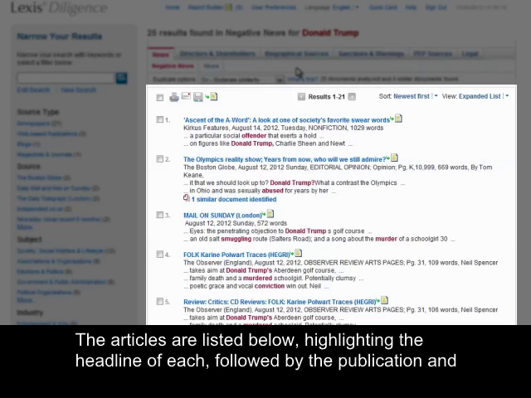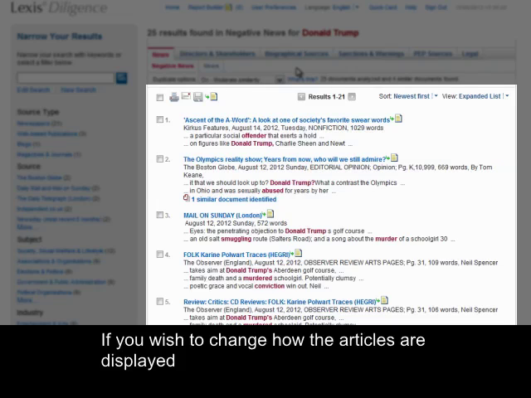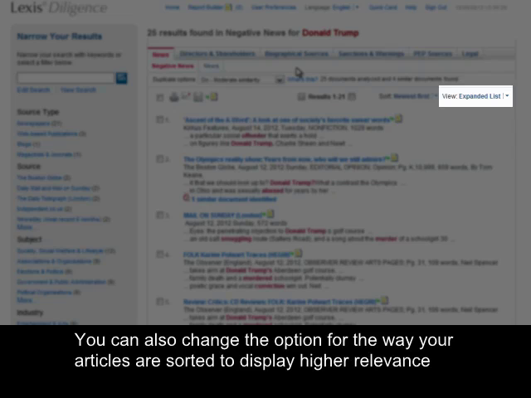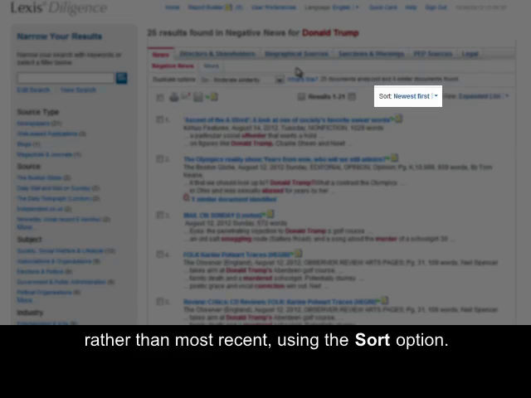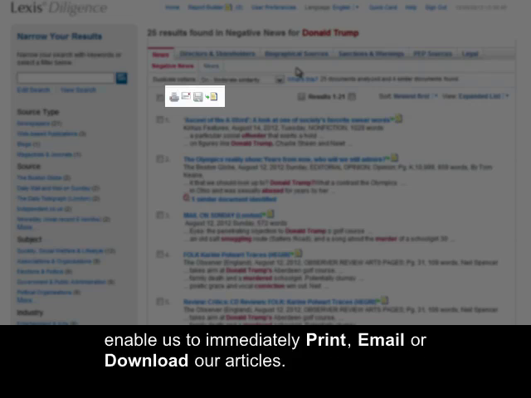The articles are listed below, highlighting the headline of each, followed by the publication and date. If you wish to change how the articles are displayed, use the View option on the right-hand side of the screen. You can also change the option for the way your articles are sorted to display higher relevance rather than the most recent using the Sort option. To the left of the page, under Negative News heading, you'll see a variety of delivery icons to enable us to immediately print, email or download our articles.